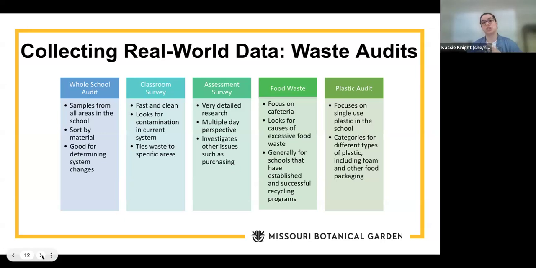If you want to change something about how much paper is being used in your classroom, this is a great thing to use. There's the classroom survey. This one's super quick and easy. You can look for contamination in your current system, and it ties specifically to a certain waste. So again, if you have a lot of plastic bottles being used in your classroom or paper, it ties specifically to that. We have our assessment survey, which you'll see in just a little bit.